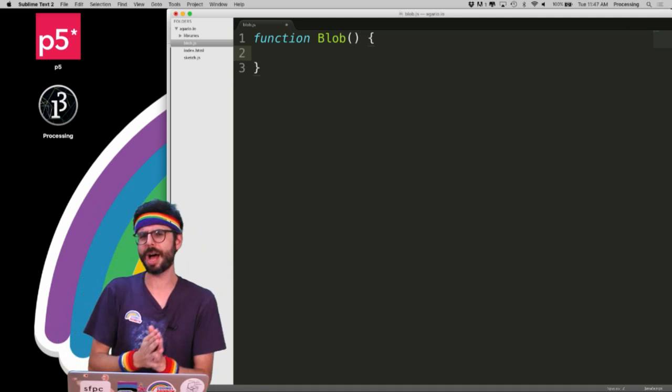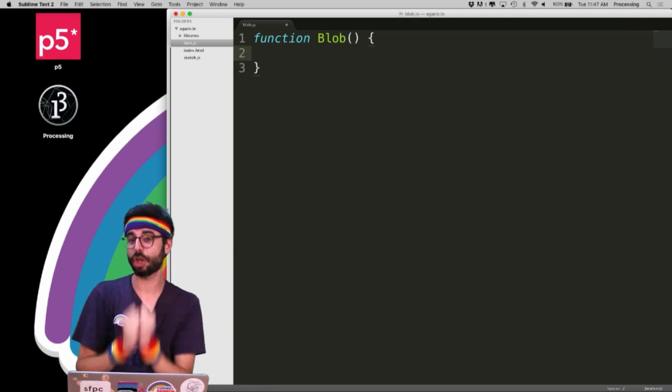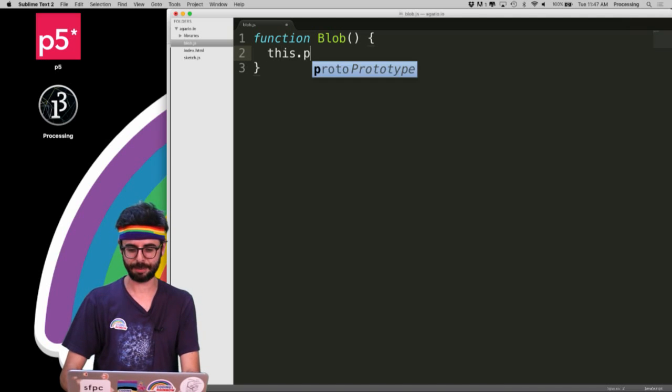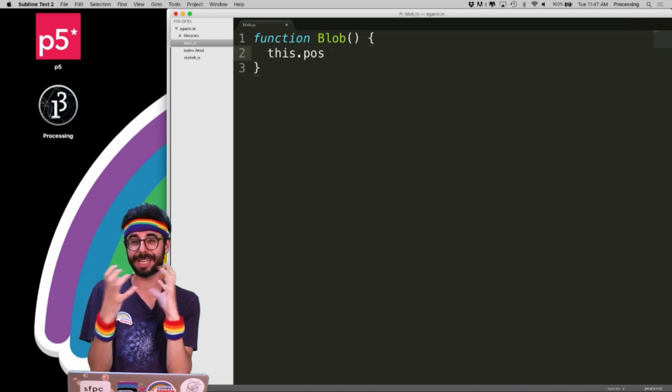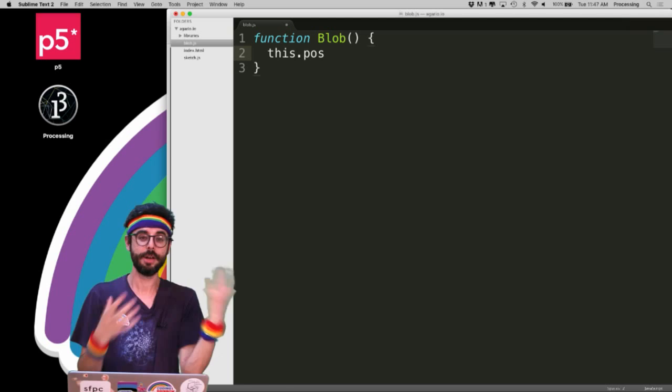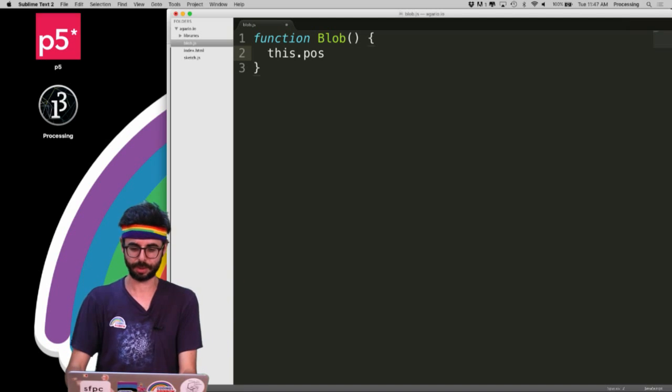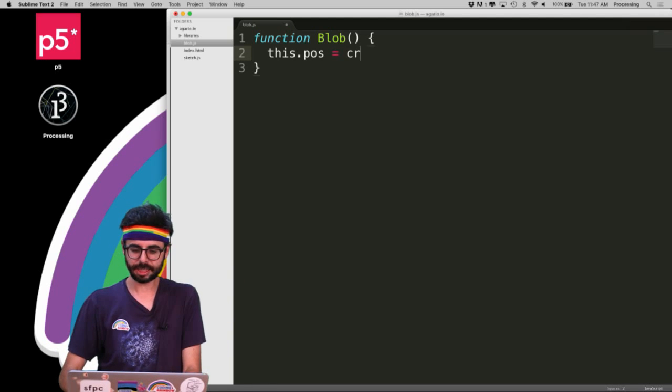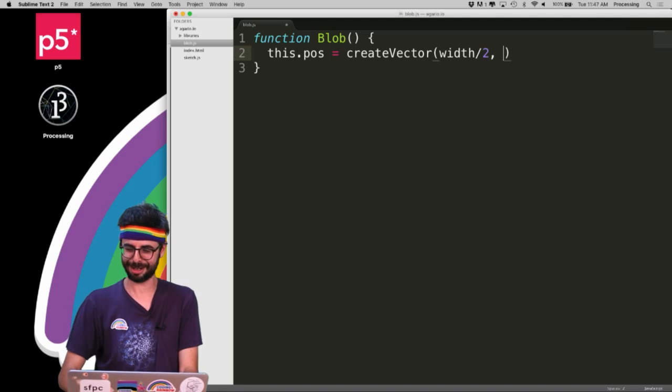So what does this blob need? Now I'm going to use vector objects, which are something that exists in P5. A vector being an object that stores an X and a Y component for a position on the screen and lots of other things that we could do with that. So I'm going to say this.pos equals createVector, what's your vector? Width divided by 2, height divided by 2.